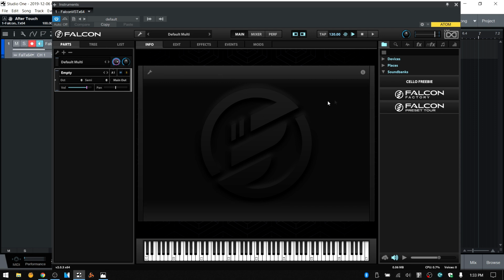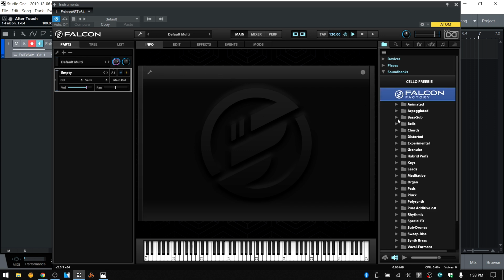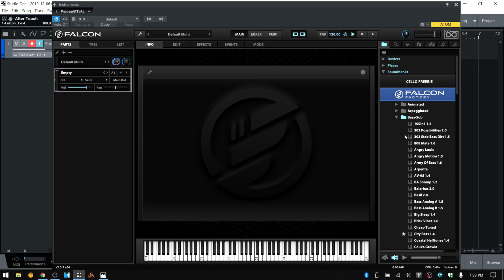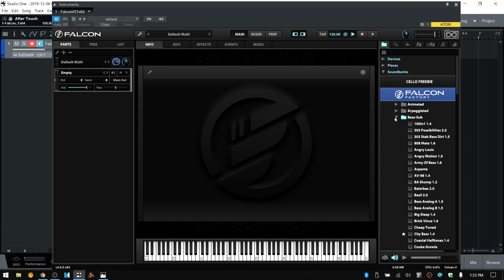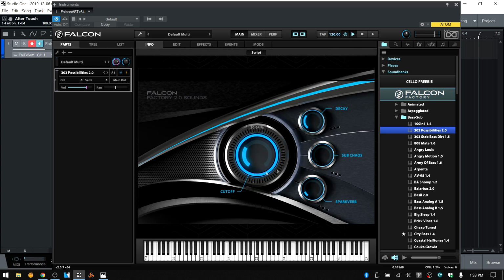So at this point, I'm going to go ahead and load a preset from the factory, maybe say a bass sound. We can just open up the particular folder, come to the Falcon library here, that will expand out, click on the arrow, double click on a preset, then that loads up, and we can see the name of our preset here, 303 Possibilities.